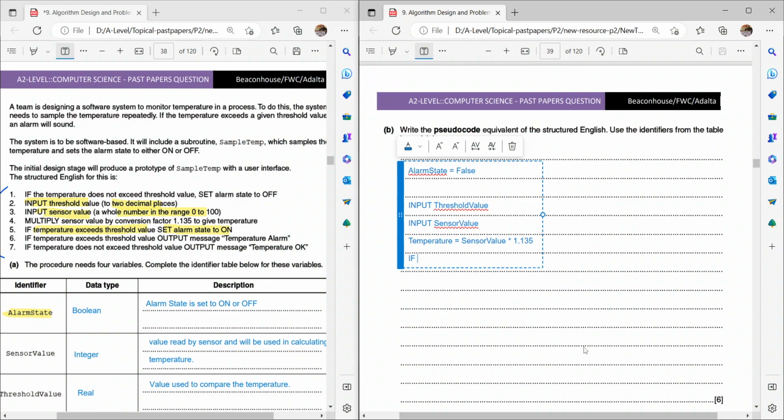After this, if temperature is greater than threshold value, then, now it is point number 5. If temperature exceeds threshold value, set alarm state to on. And if temperature exceeds threshold value, output message. So we will do these two things over here.